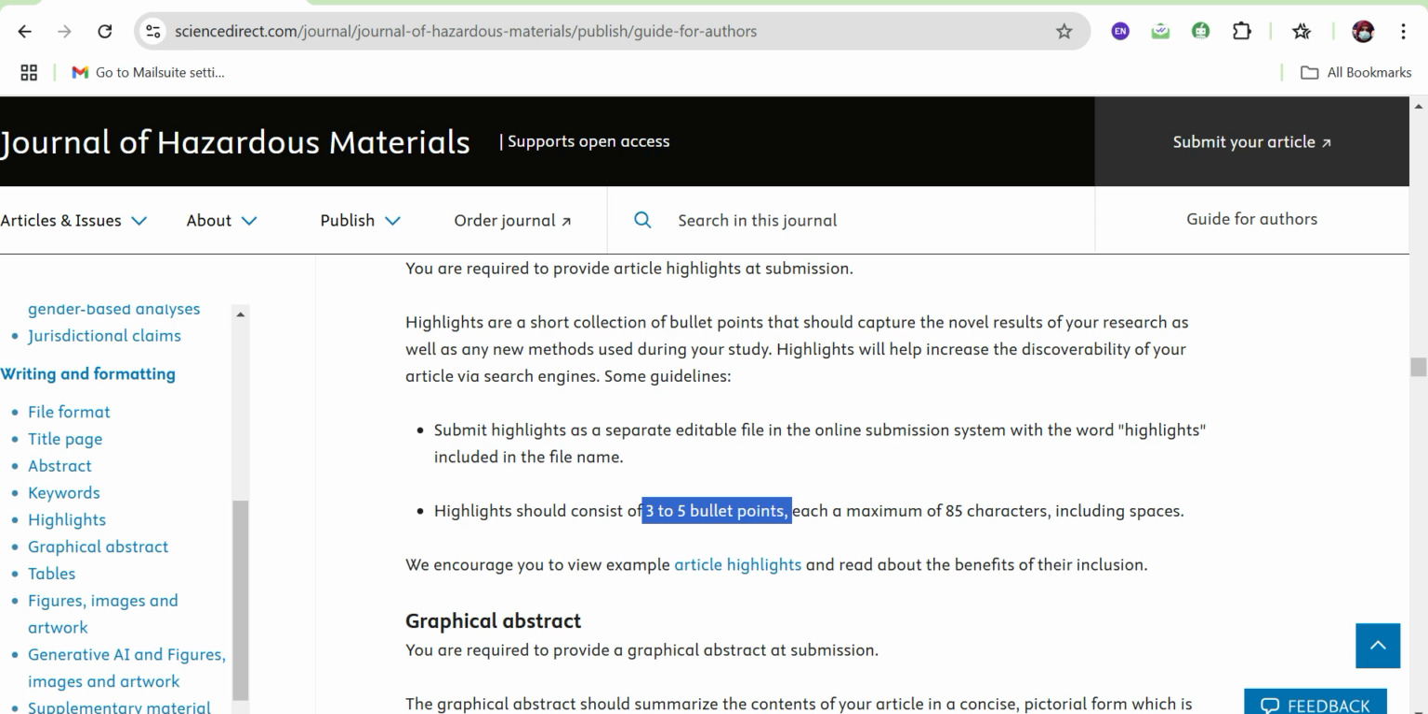So make your highlights as clear as you can, because these highlights, abstract, novelty, keywords and the title of the paper are the main areas where the editor will focus. So you have to be very choosy and specific while writing the highlights.